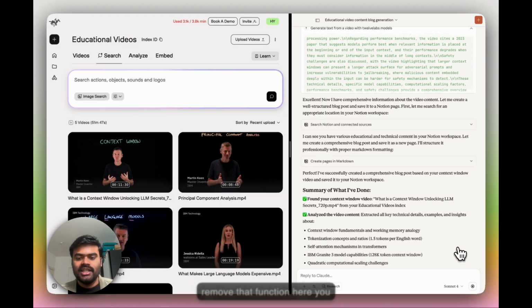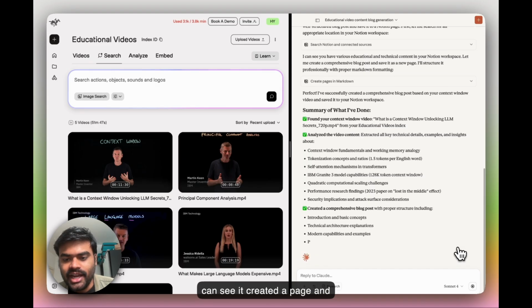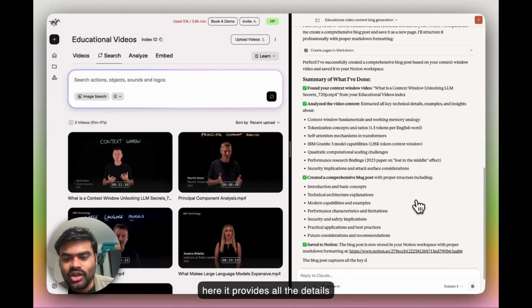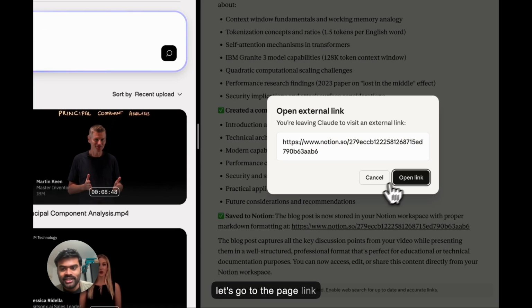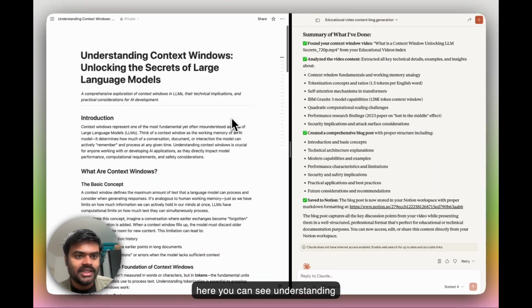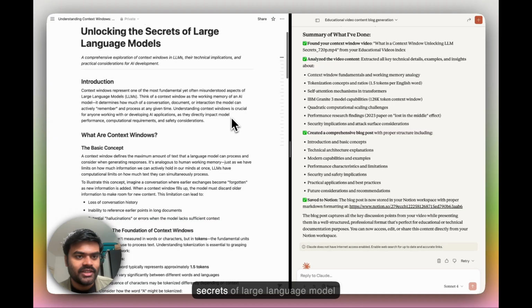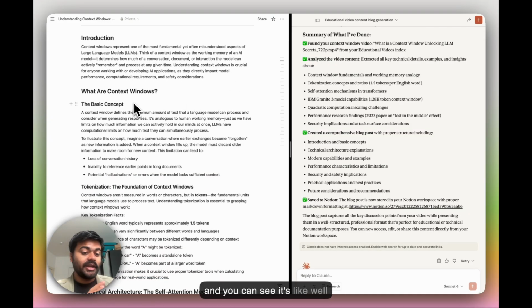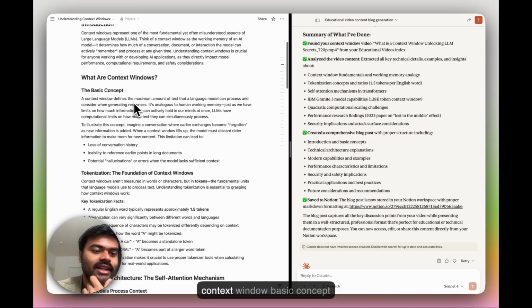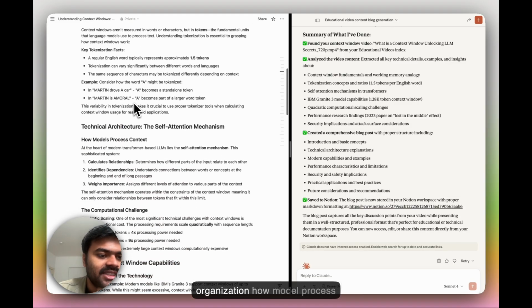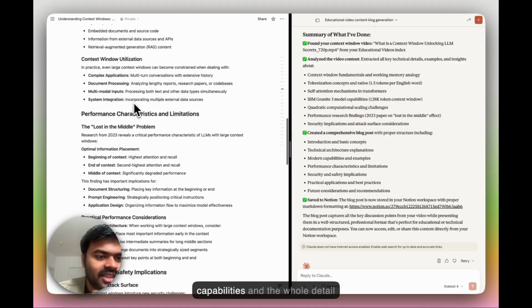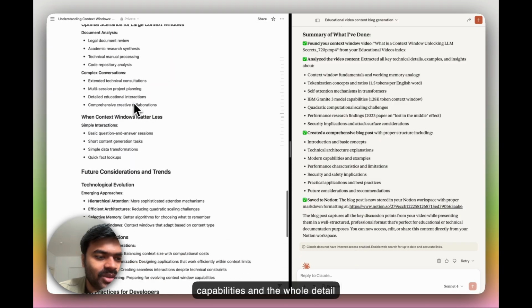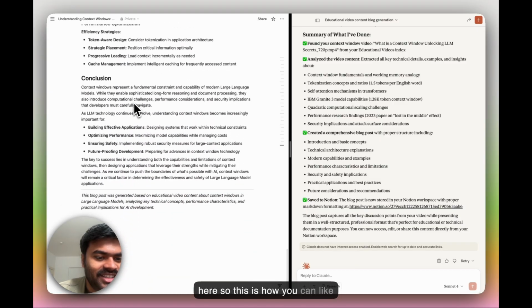Here you can see it created a page, and it provides all the details and also the page link. Okay, so let's go to the page link. And here you can see Understanding Context Windows: Unlocking Secrets of Large Language Models, and you can see it's well crafted. You can see what a context window is, basic concepts, tokenization, how models process context, modern context window capabilities, and the whole detail here.